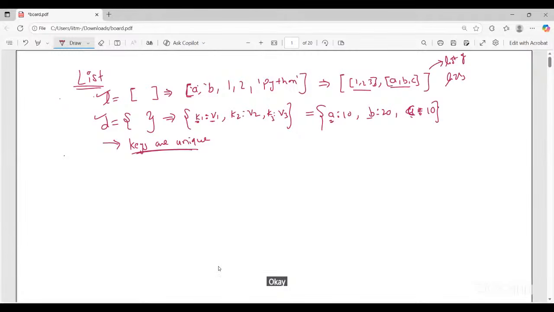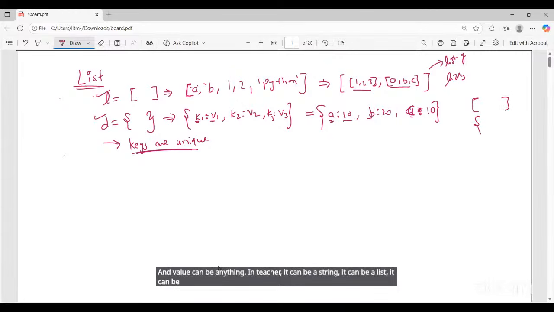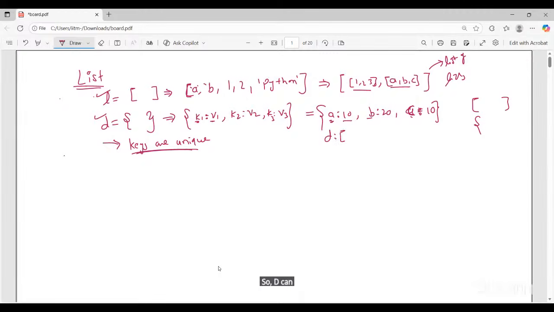Okay. And value can be anything. Integer, it can be a string, it can be a list, it can be a dictionary as well. So D can take a list also, 1, 2, 3. This is fine. E can take another dictionary here.